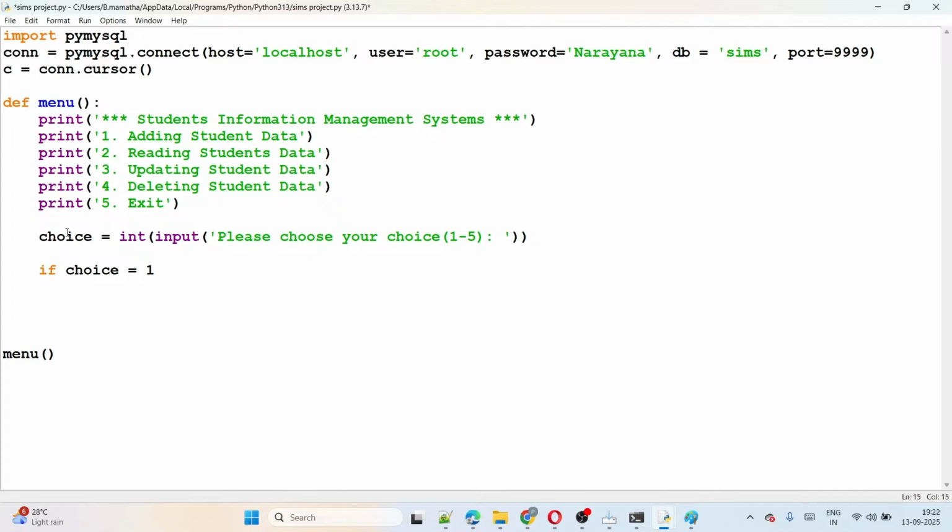What does it mean? Tell me now. If he is giving 1, that 1 is assigned to which variable? Choice. Now in your choice, if value 1 is there, that means what? He is interested to add the student. For that, I am going to call one function, that is creating a student function, guys.